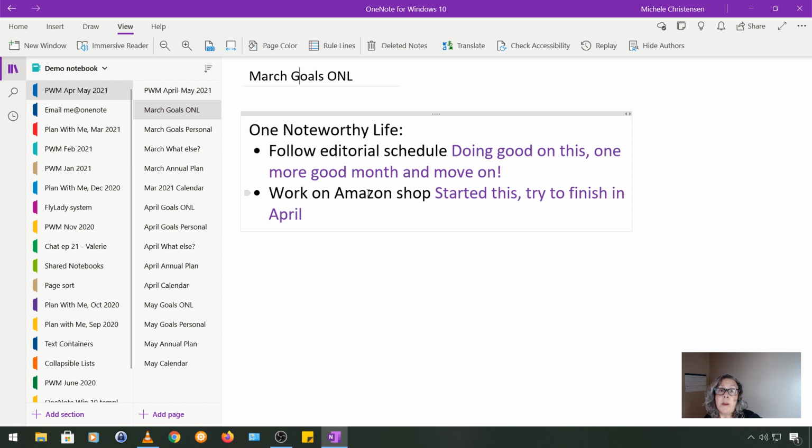So the first goal I had for March was to follow my editorial schedule, and I've been working on this for a while, but I did actually really good on this in March, and I decided that I was going to just try and get one more good month and then move on and kind of call that done.